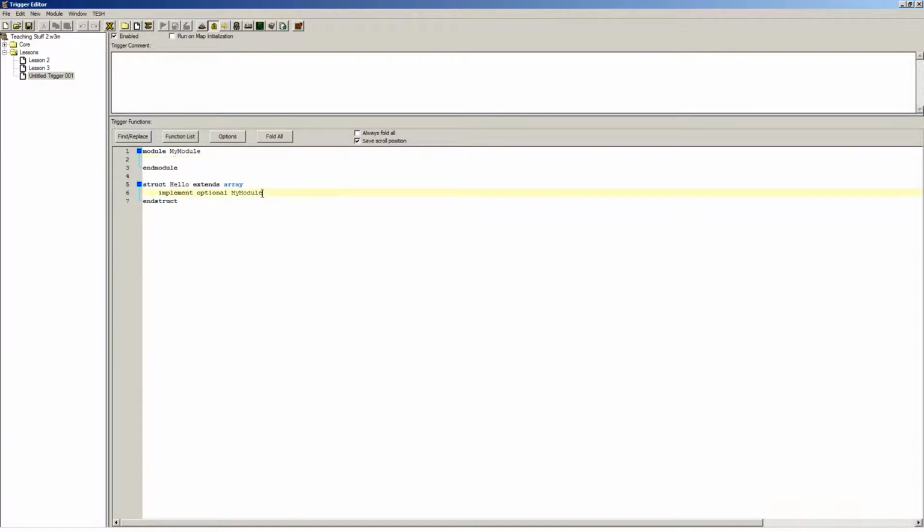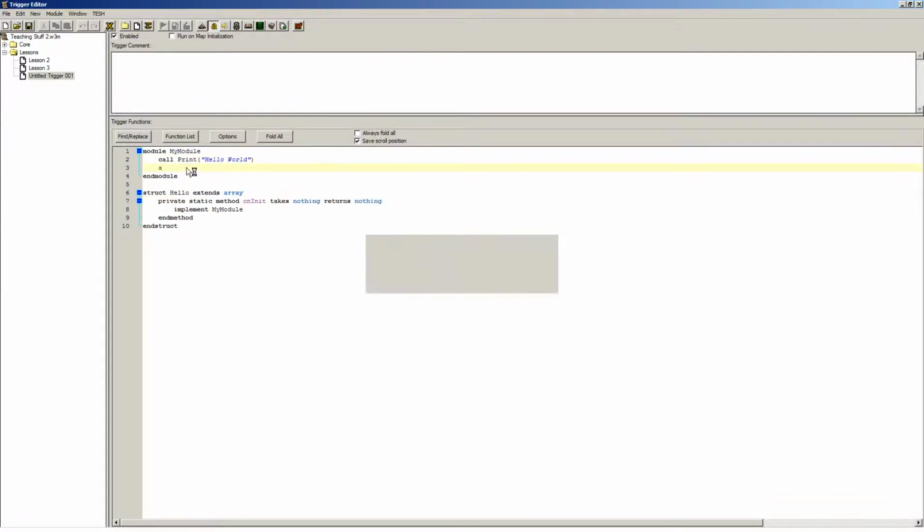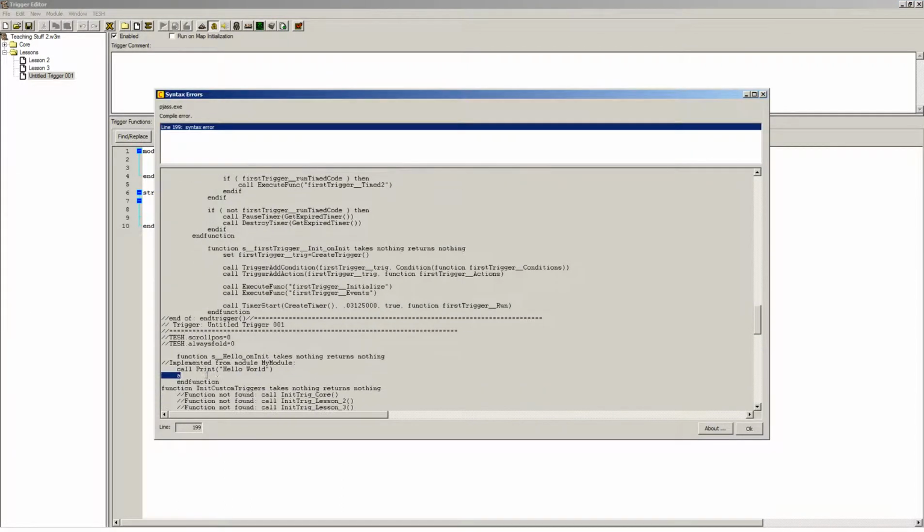And I didn't mention it before, but modules don't have to contain variables or methods. They can actually contain lines of code because they are actually macros. So if we had something like private static method onInit takes nothing, returns nothing, endmethod, we can do something like call print hello world and then implement that module down here. Implement my module. And it will work. And we can even have multiple lines of code. So if we did A, there's the method, so onInit and endfunction, and there's the print and the A.